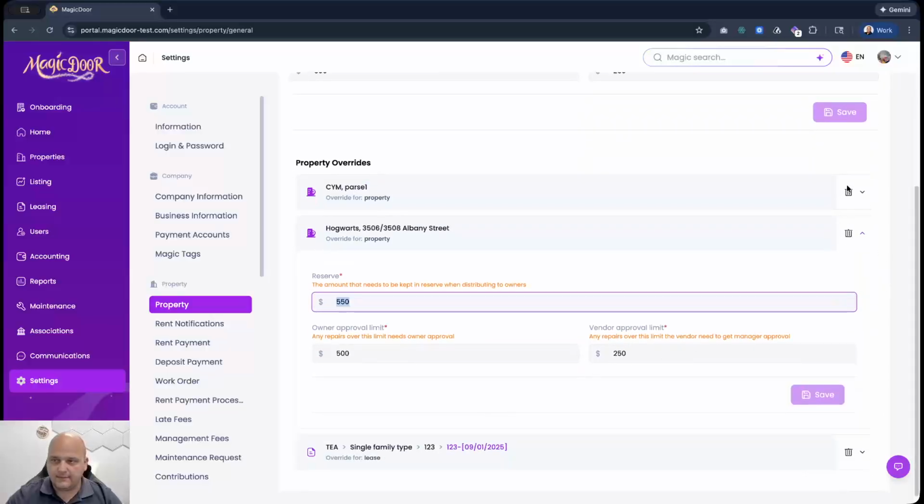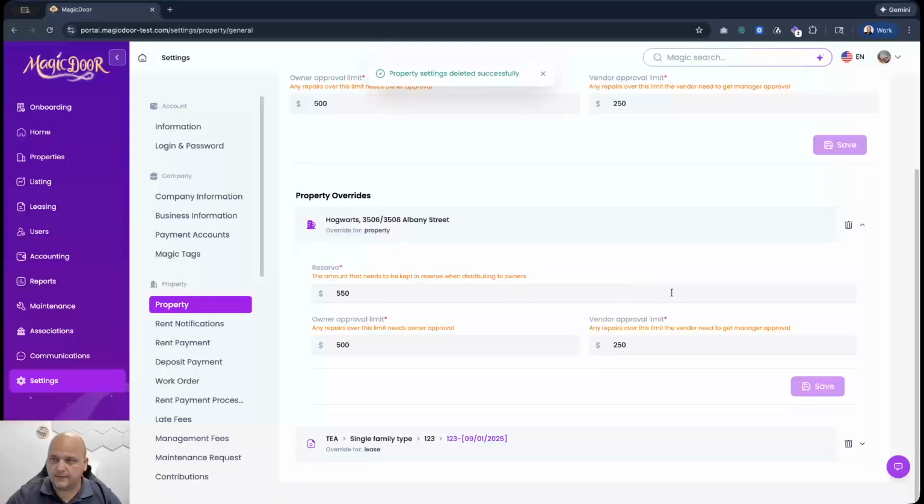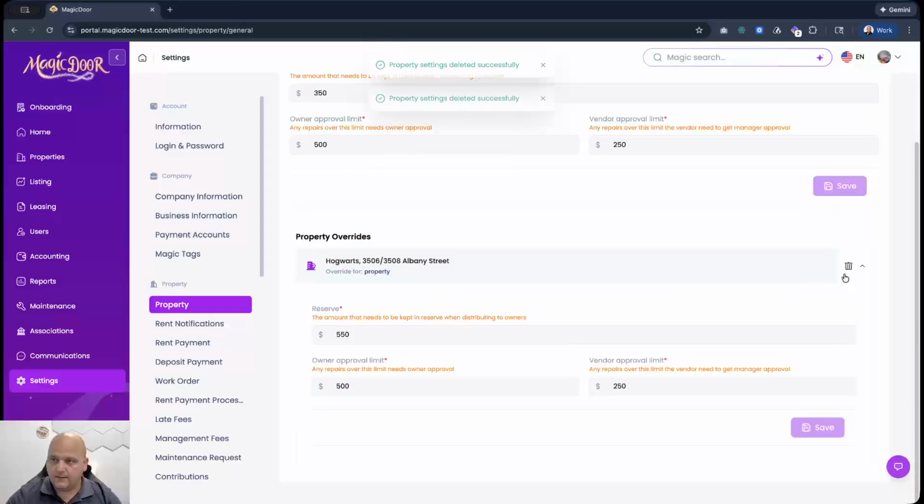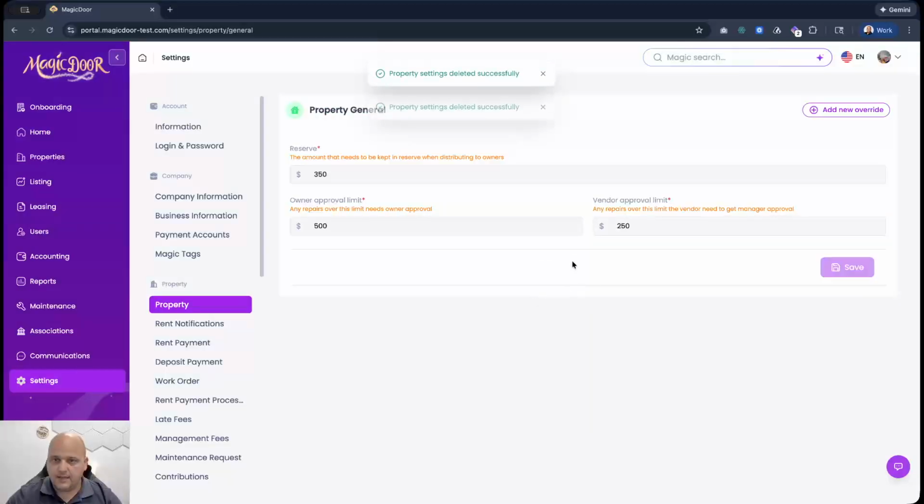In the same way, you can easily delete them. So here, for example, you can delete these and this one. And now all of our properties will have the global setting again. And that is how you use overrides in all of our settings panels.